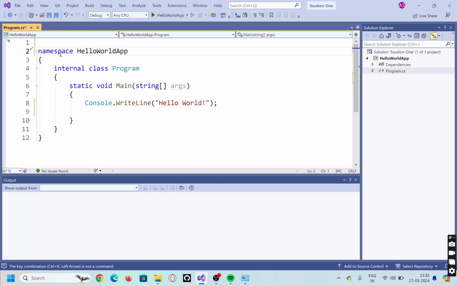So what is a namespace here? A namespace is a logical collection of related classes. It says, logical collection of related classes.